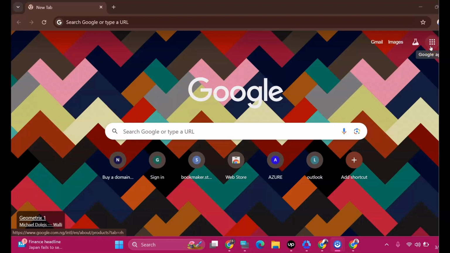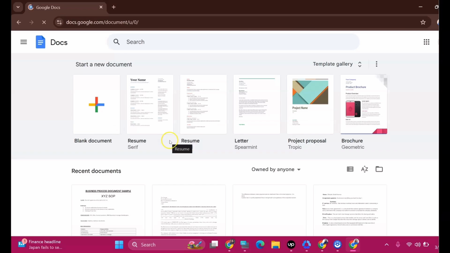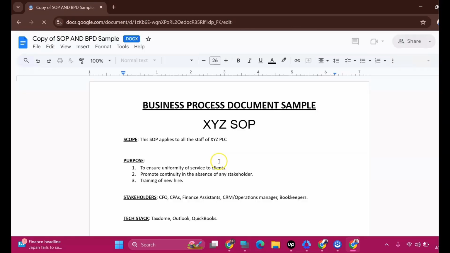First, open your Google Doc by logging into your Google account, then click on the Google menu to select your Google Docs. Once your Google Docs page opens, click on the document you want to edit. Now, let's move on to searching for a word in your documents.